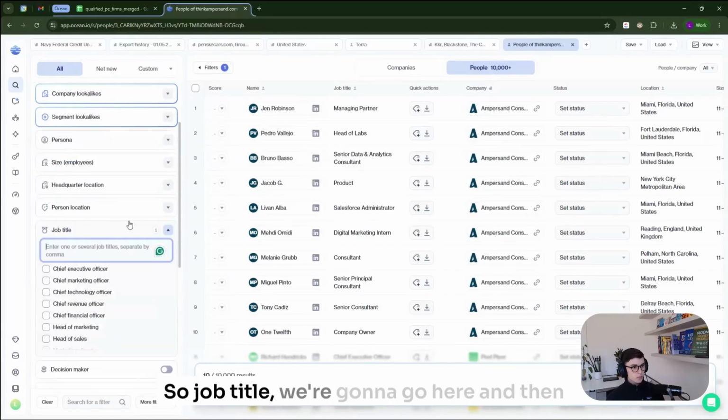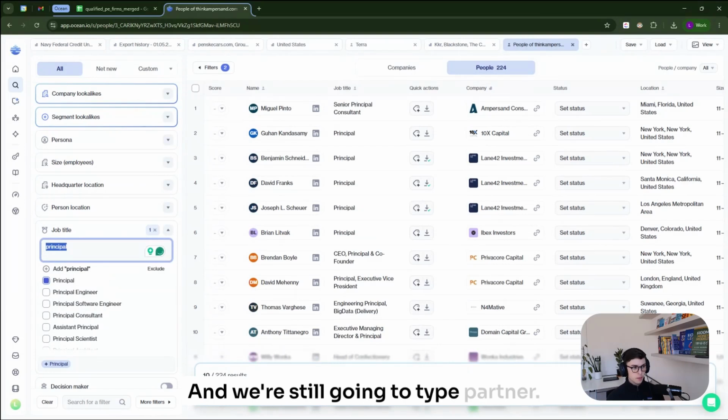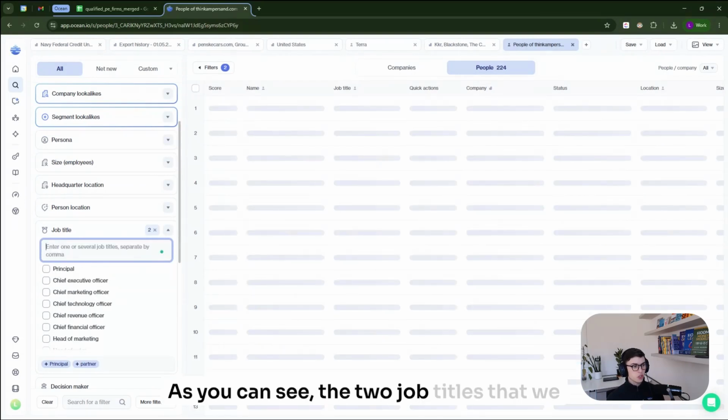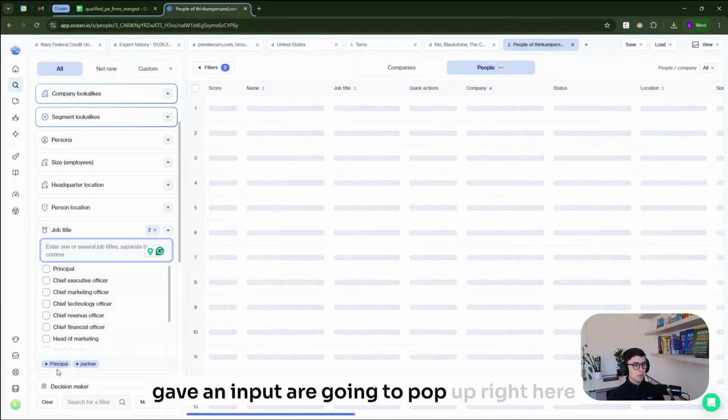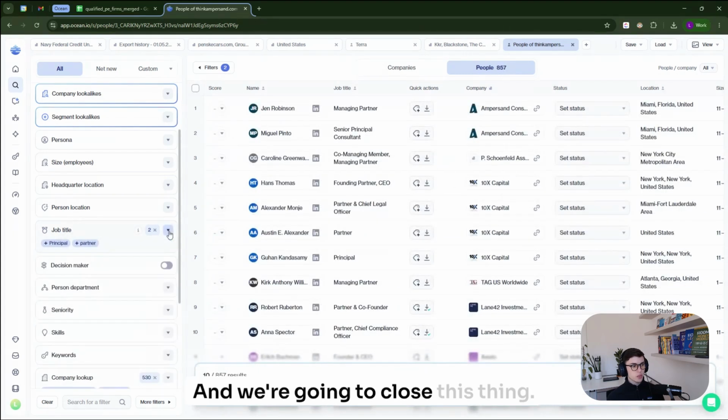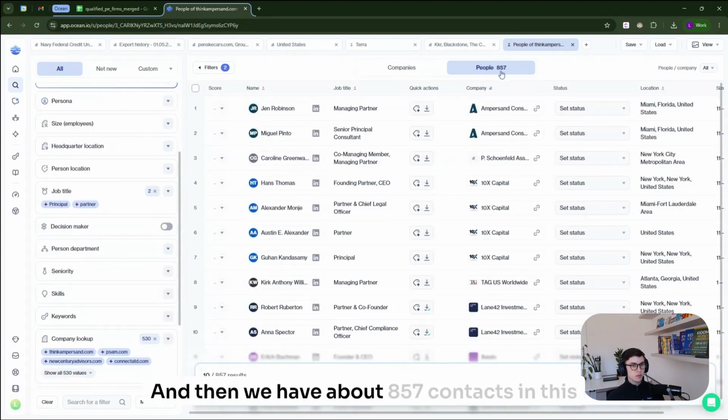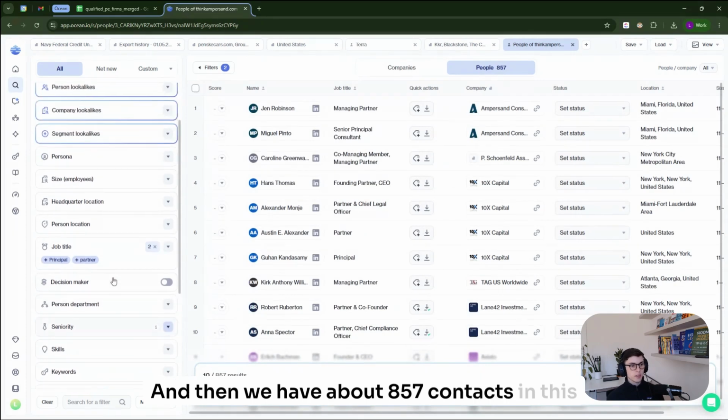So for job title, we're going to go here and type principal, and we're also going to type partner. As you can see, the two job titles that we gave as input are going to pop up right here at the bottom. And we're going to close this, and then we have about 857 contacts in this case.